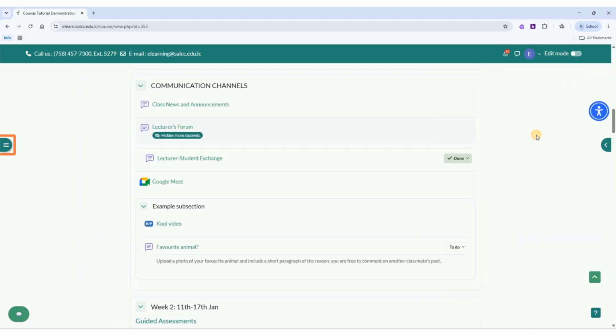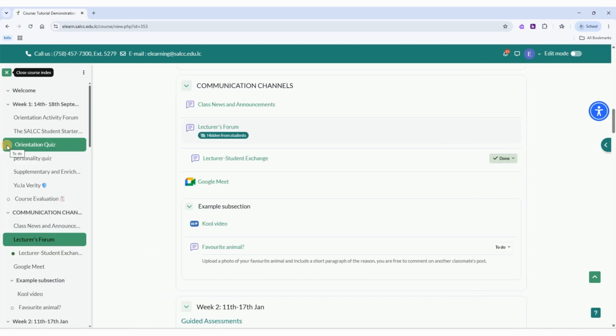To the left of the page, click on the tab with the bullet list icon to open the course index. It is an ordered list of all the sections and activities on the page for quicker navigation. You can click on a section or activity title to open it on the page. Activities with completion conditions will be represented by a circle to the left of the title. The circle will not be filled for conditions that are not done, and will be filled with green when they are done. Activities without completion conditions will have no circle. To close the course index, click on the X icon in the top left corner.